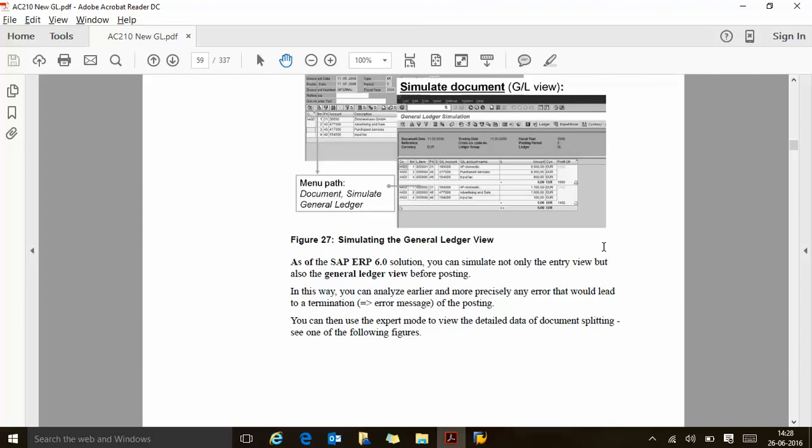In this way, you can analyze earlier and more precisely an error that would lead to termination. So before saving the document itself, you can see if something is wrong, or everything is fine. You can analyze the document and then take a decision whether to save it, or do some corrections and then save it.